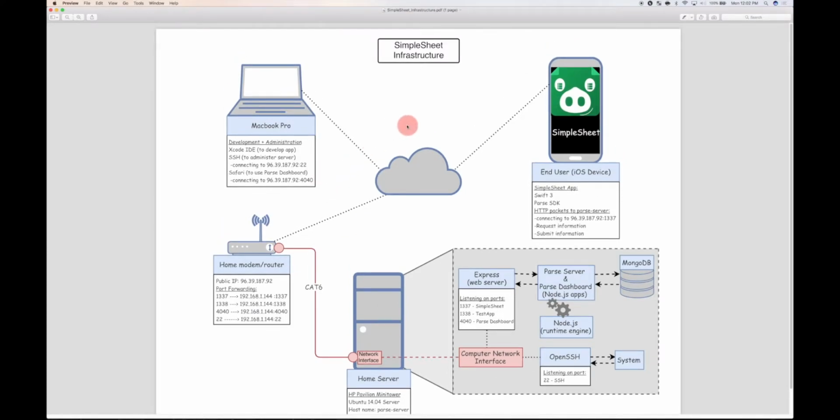My administration and development were all done from my MacBook Pro. I used the Xcode IDE, I used SSH to administer the server, and I also used Safari to connect to Parse Dashboard. Parse Dashboard is basically just a front-end visual web interface for viewing what's in the database and also manipulating what's in the database.